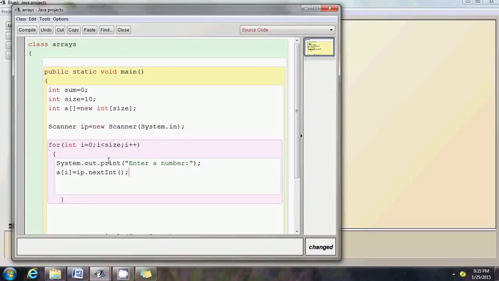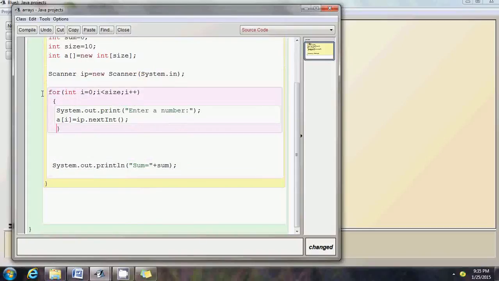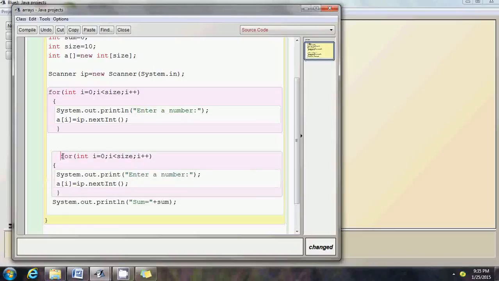Now this loop is going to take care of allowing the user to enter 10 numbers, because it executes 10 times, that is 0 to 9. Then we have to write another loop where we display all the numbers. Copy, and simply paste it. Since we already declared I, you don't have to redeclare it. You can just reuse it.